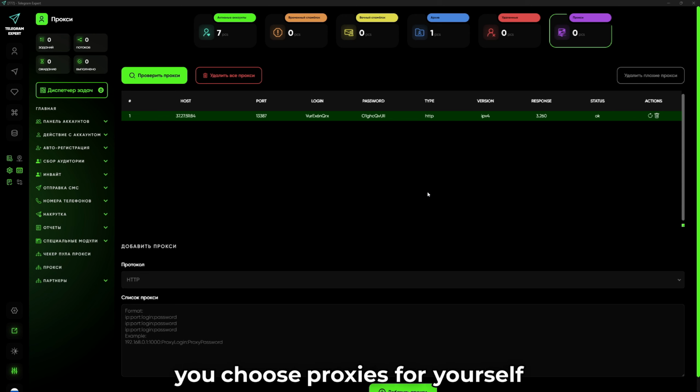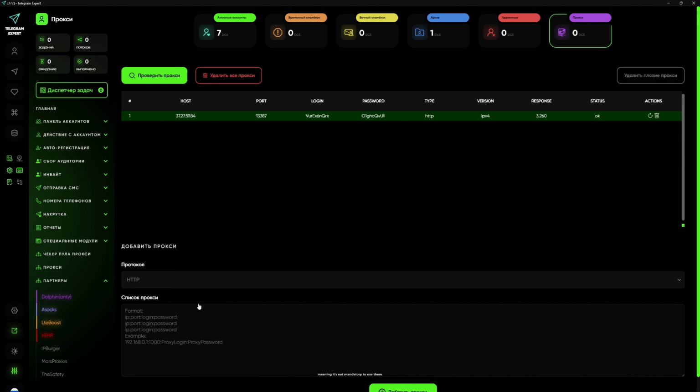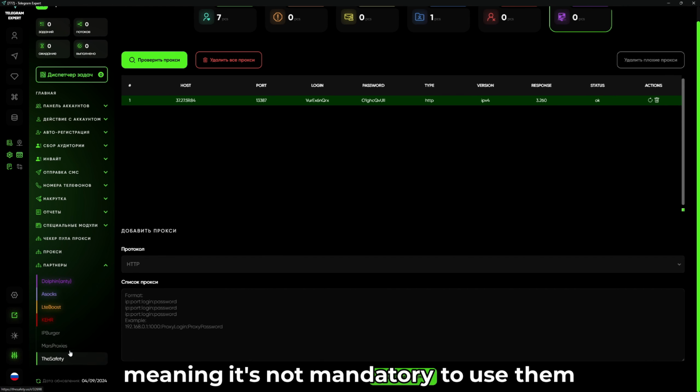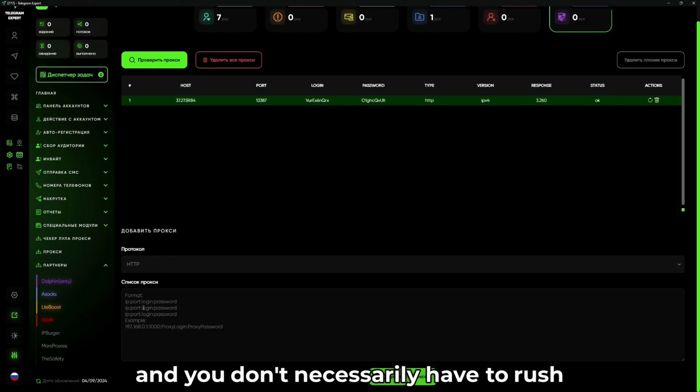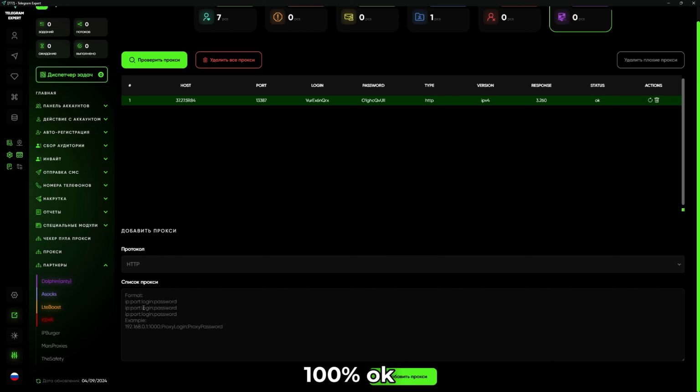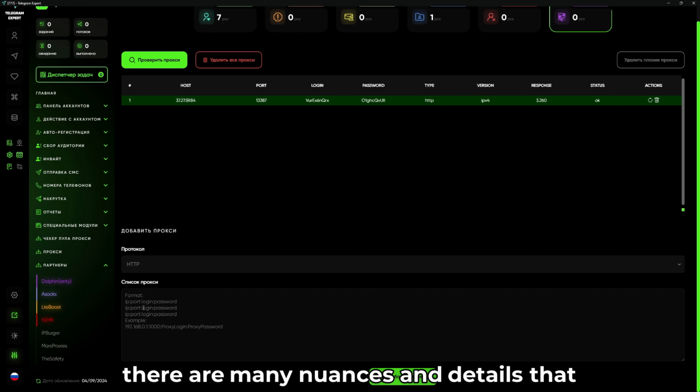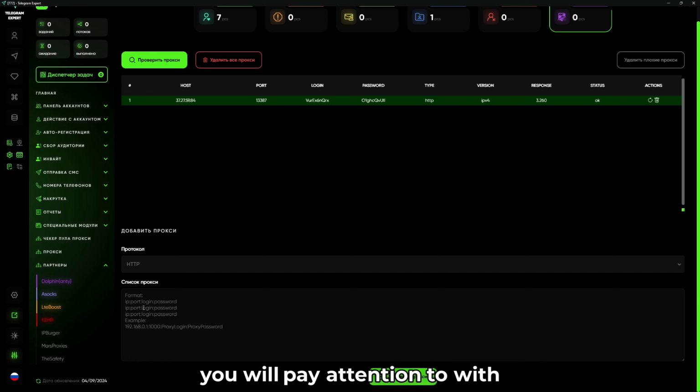Therefore, you choose proxies for yourself based on tests, based on trial and error. In the software, there are partners, including proxies. But partners are not recommendations for action, meaning it's not mandatory to use them. And you don't necessarily have to rush to use them thinking everything will be 100% okay. There are many nuances and details that you will pay attention to with experience. You can start with these proxies, try them out, look into it, and after studying the information, test them.